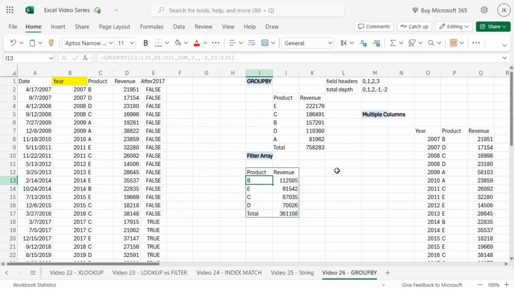I hope you also found this function very exciting, and it's very useful to get some quick results out of your data. Do use this function and share your use cases in the chat as well. There are a few other arguments which you can explore further. If you want to get subtotals, you can do that here using the total depth argument. I have not discussed this here, but you can explore it and share your point of view in the comments.